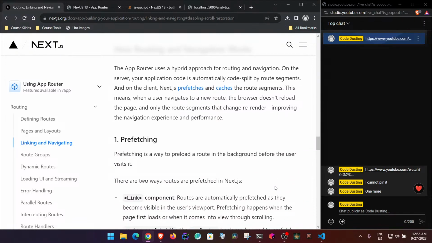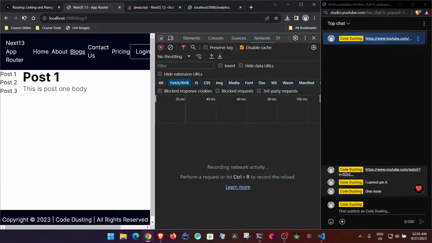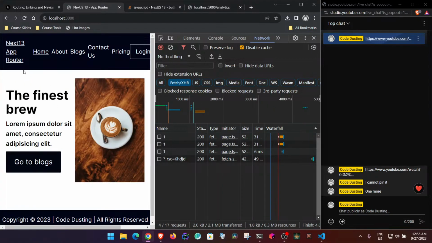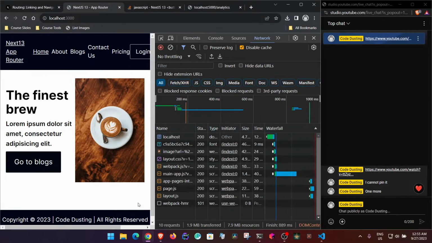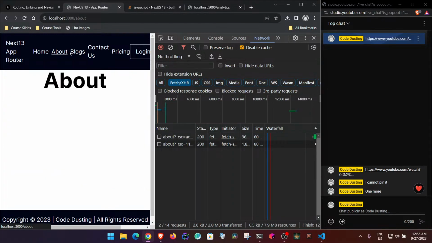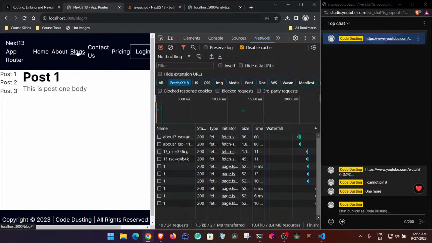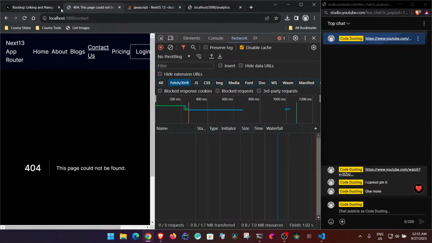Prefetching is a way to preload a route in the background before the user visits it. So I think this is what they are talking about. If I just simply load this page, not here, if I go here, all fetch. Okay, I'm not able to see anything. So there's a lag, right? Loading. So prefetching is basically saying that I will load it. See, loading does not happen. That's what it is basically saying.